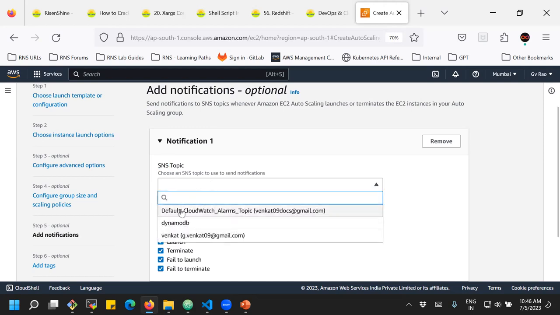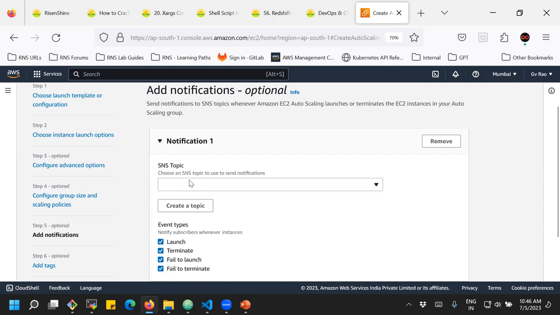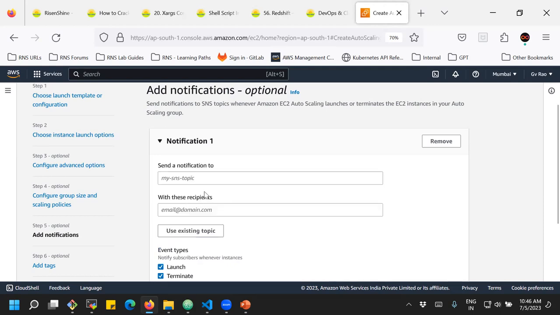If I have already created a topic, you can use the existing topic. But if it is not yet created, let me create a new topic. Whenever you are creating a topic, you can define the topic name. So this is auto scaling group notification. So we are creating one notification system, that is the SNS notification service.